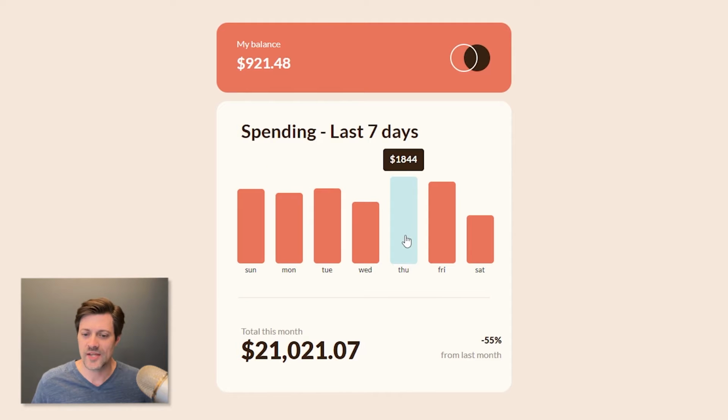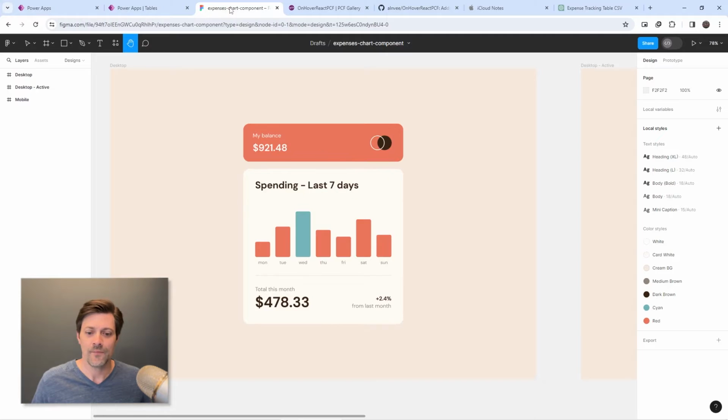We also want the date with the most spending to be a different color, and it's all got to be done dynamically, and we have to be able to have this happen when we put our mouse over the column. And so that's what we're going to be working on. All of this is built to look like this.